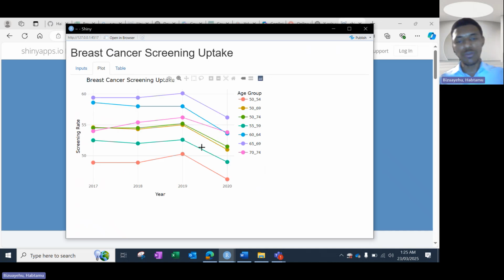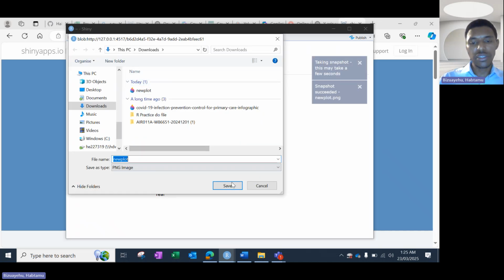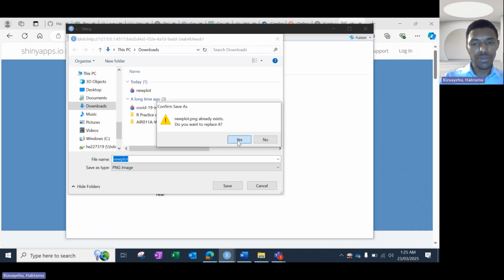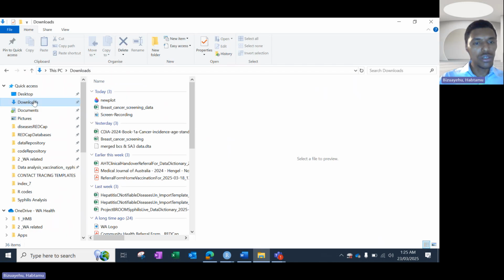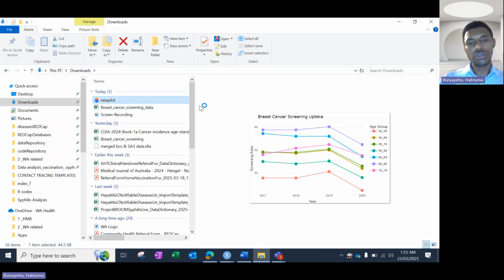Maybe before I move there, we can also download this data. For example, there is a camera section here. If we click this camera, it gives the plot to download as a PNG file here. So we can still download. When we see the download, our plot is coming.